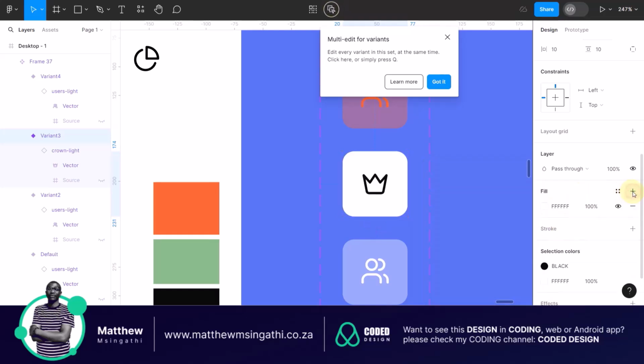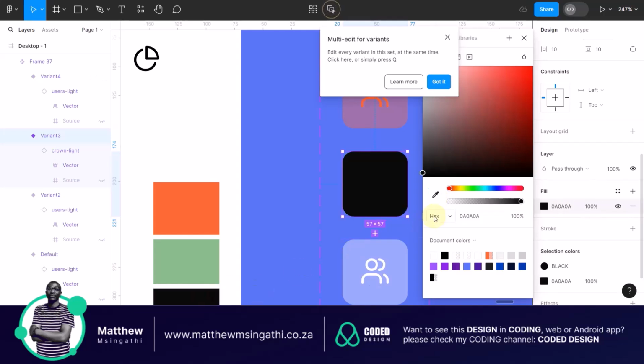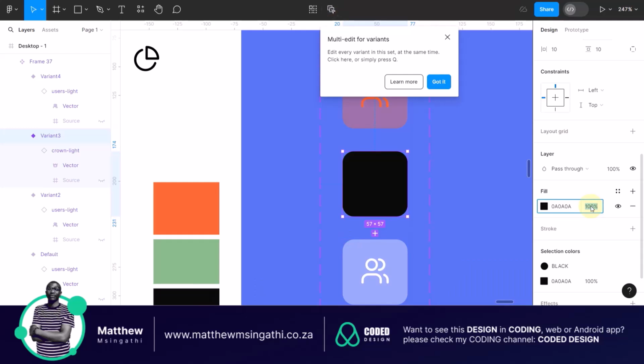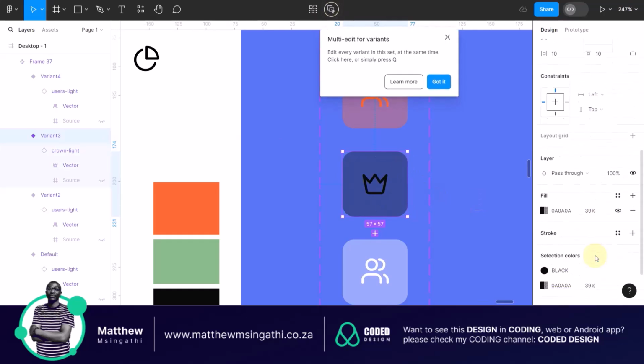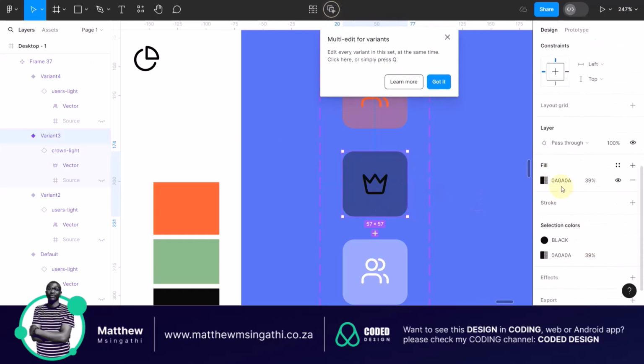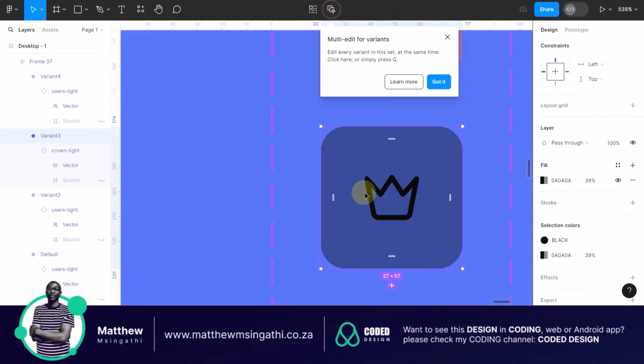Where do I want to go? Let's add a color, which is white, but we don't want white. We just want to sample our own black, and then from there we can add 39% opacity. Let me double click here and make sure there is no stroke. Only the fill color, there is no stroke around it. Let me just zoom in. There is no stroke around it.